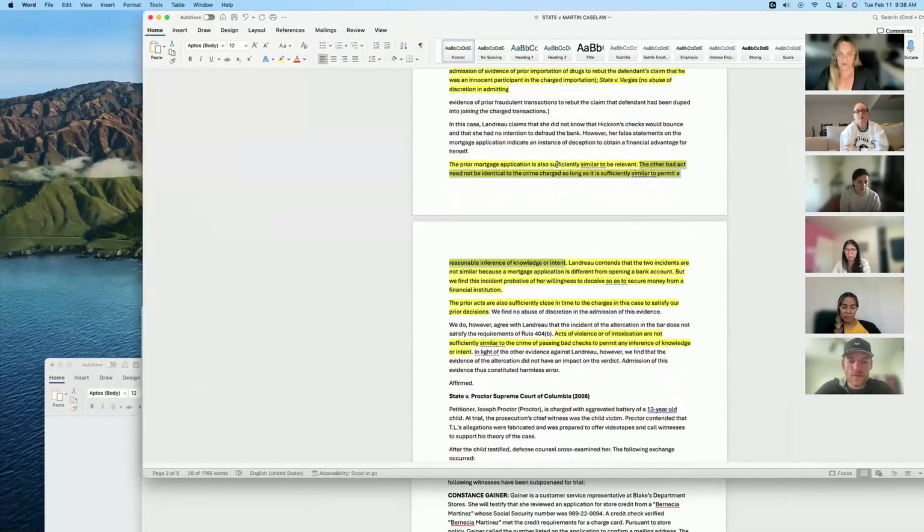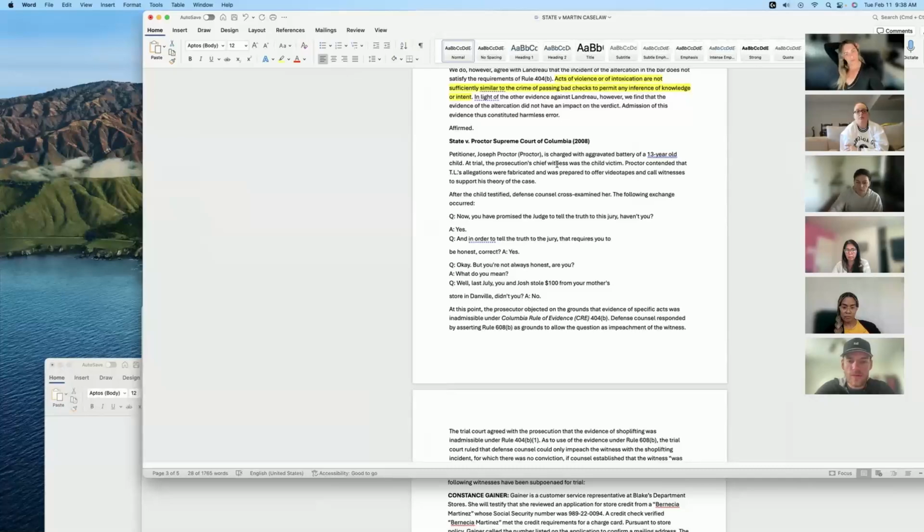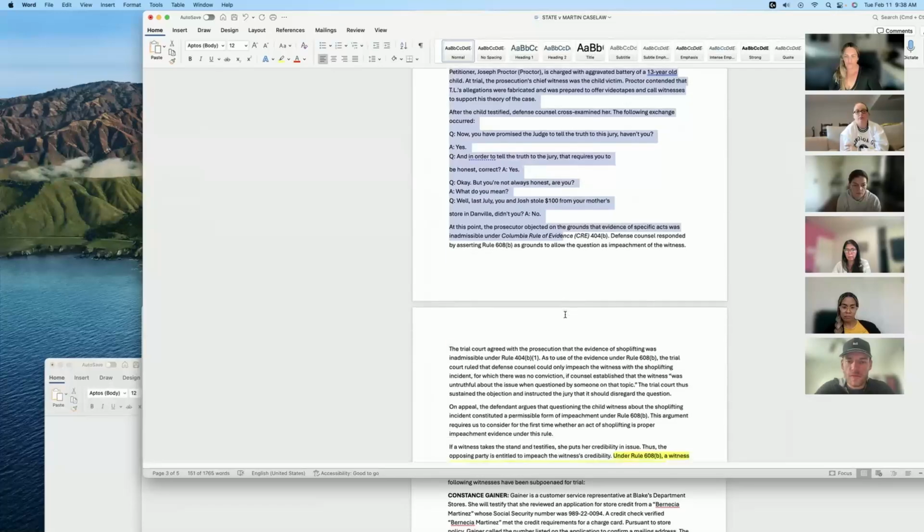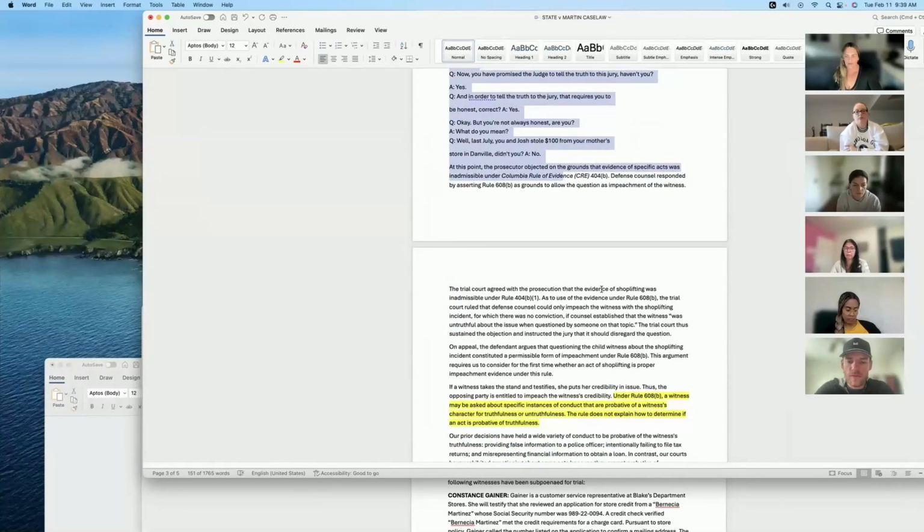And we have Proctor. So this is really all how these cases start out. A lot of just kind of back and forth. I'm looking for the rule 404B. Evidence of shoplifting. No, that's not a rule yet. As to the use of evidence, I'm looking for impeachment. What's the law on impeachment? If a witness takes the stand, that has my attention. Here I see about a child witness shoplifting.